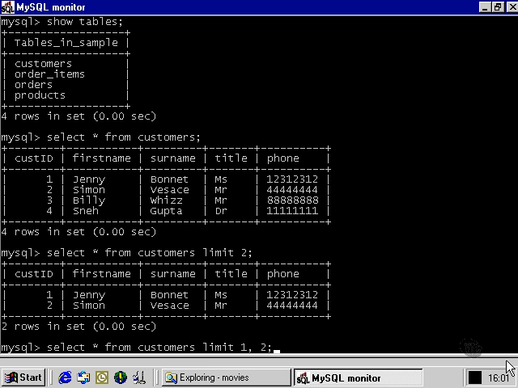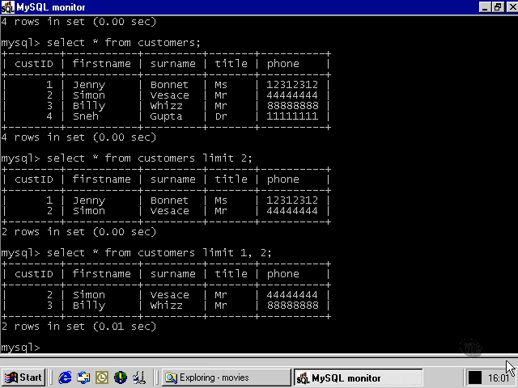I should point out that the first row, in this case, is known as 0. So when we say that we want to start the rows that are returned from 1, we're not starting from the first row, we're actually starting from the second. That's the reason we get Simon and Billy rather than Jenny and then Simon.